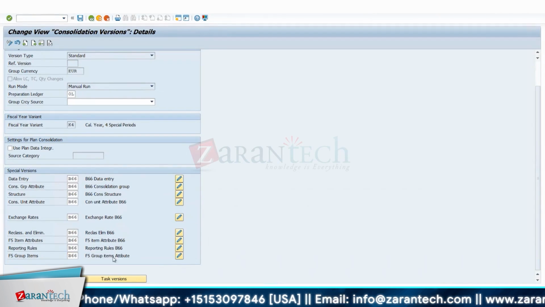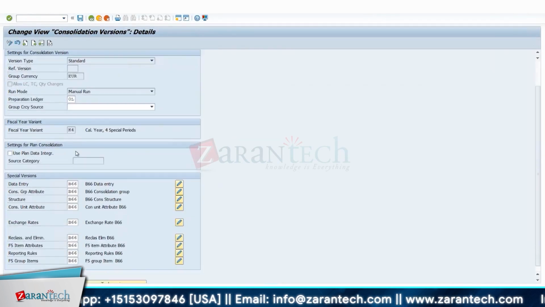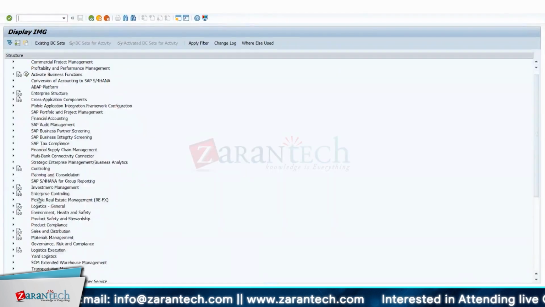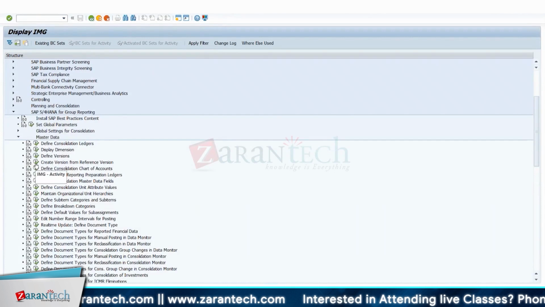Where do we use the special version? We'll go to the next topics. We'll understand in every topic where we use this particular part. So we have understood the version and how to set up a standard version. Now we will set up a group currency extension version.